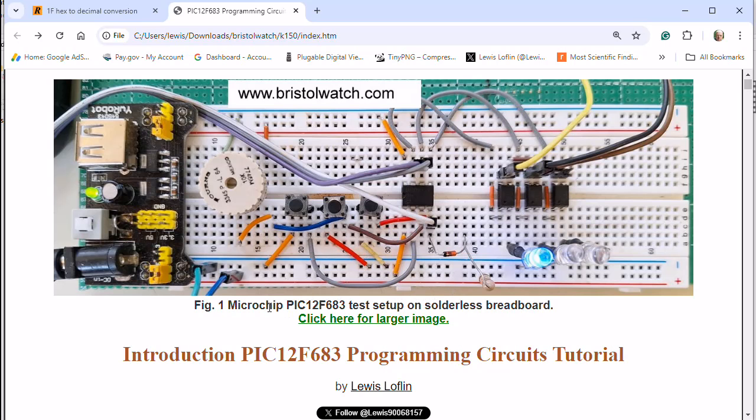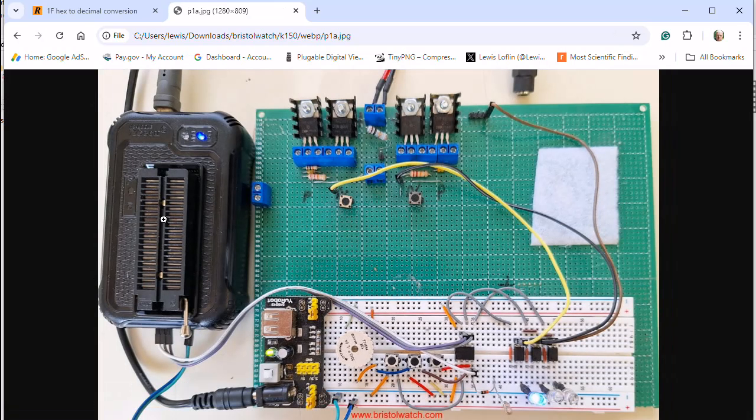Take this circuit here. What you're not seeing off to the side is this. This is my PIC programmer. It's a T48 from XGecu. It's an Asian company. We'll discuss some of that at the end of the video.